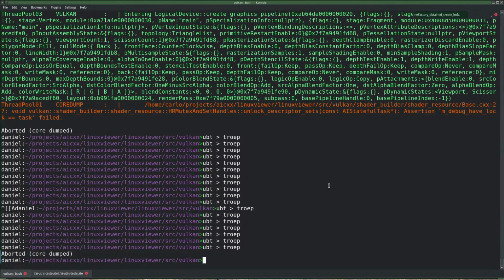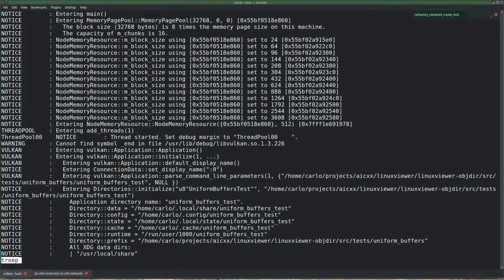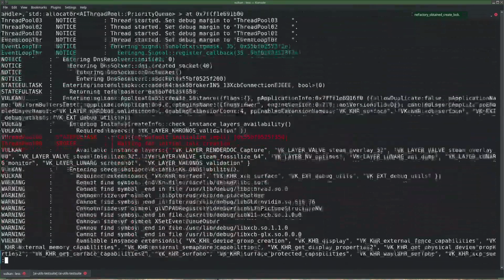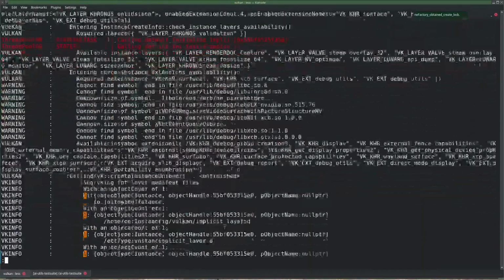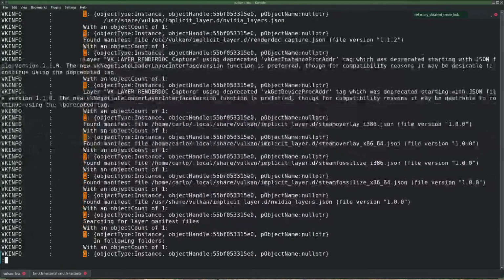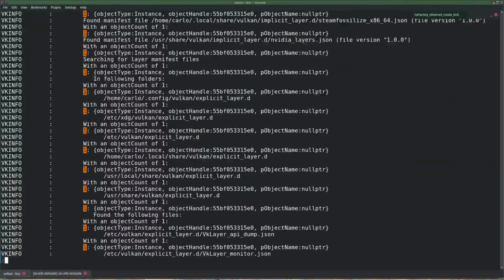Okay, I had a new trick. Less minus R to loop. And, big surprise, we have colors. Yay! That didn't work anymore in Vim, so yeah. Now, let's see what happened.